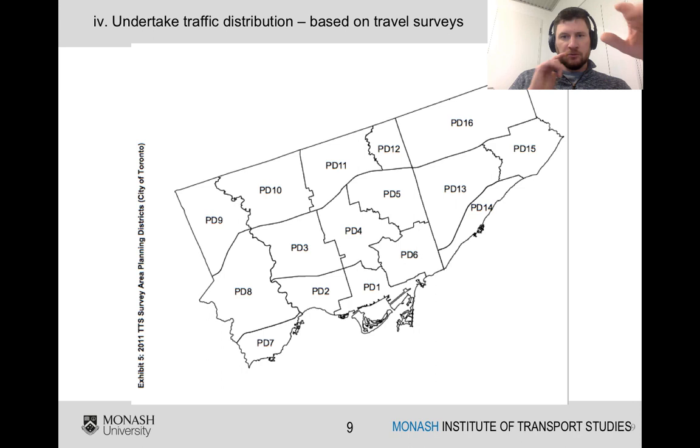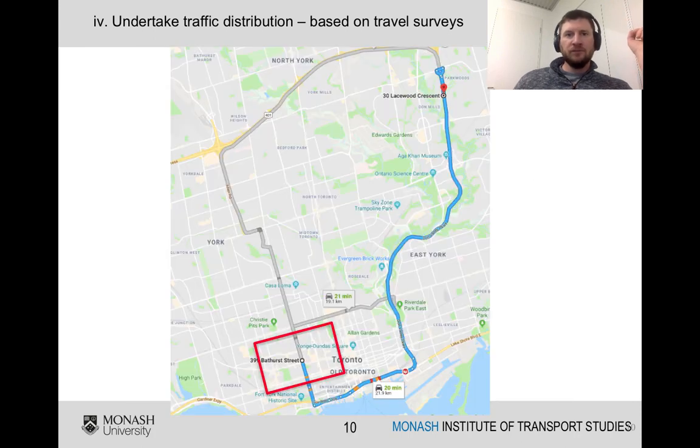Here's the lovely map of Toronto, which gives you an idea as to where some of those zones are. So I think our site's in Planning District 1, but there are all these other different planning districts, and further afield, there are more zones if you work further out of the city or live further out of the city.